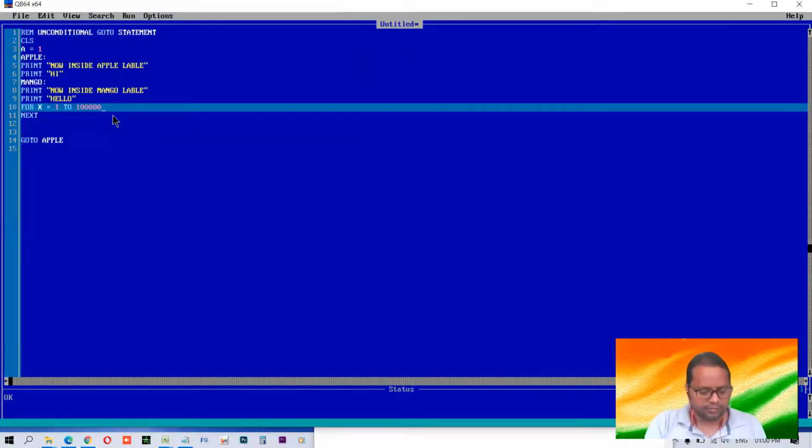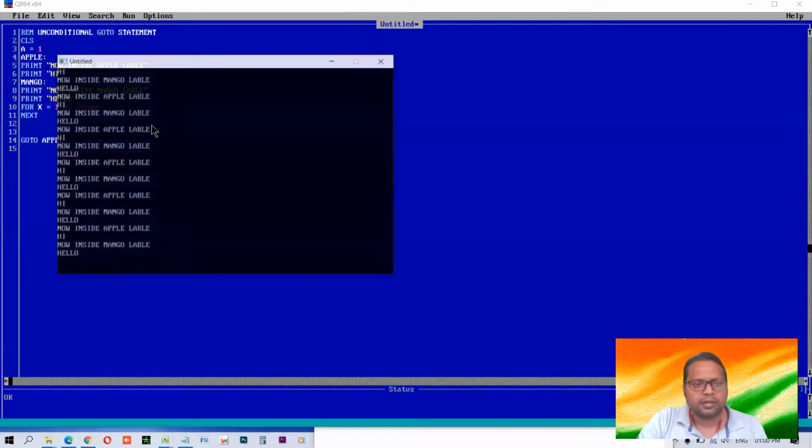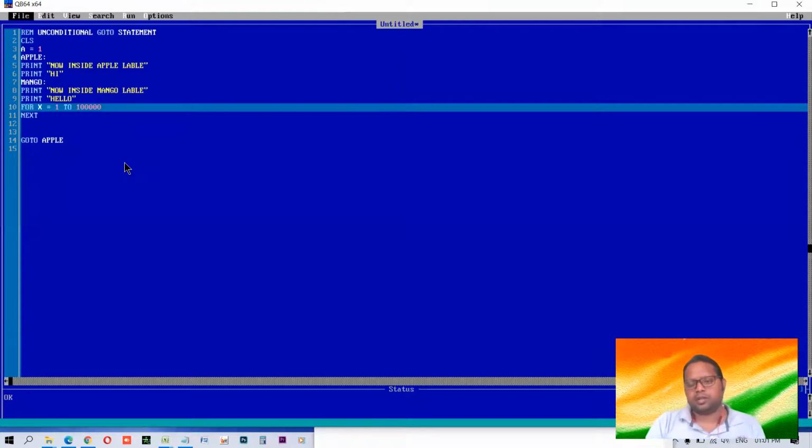Remove 1, 0, press F5. The message is not responding to it properly. No matter, it's happening in my system. In your system, this may work nicely. So we could see like this also.